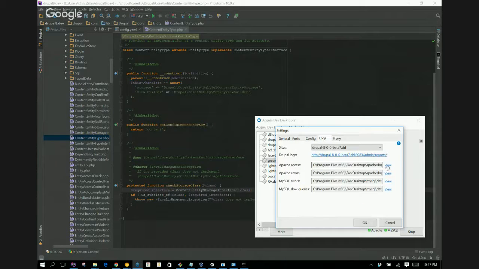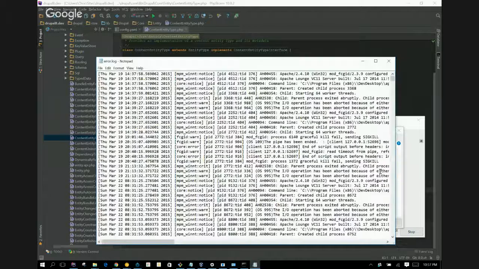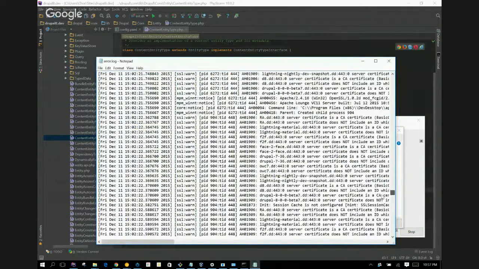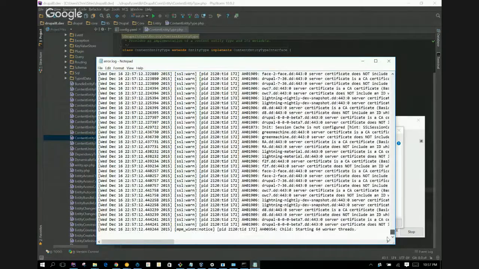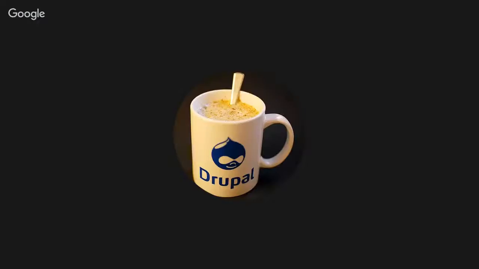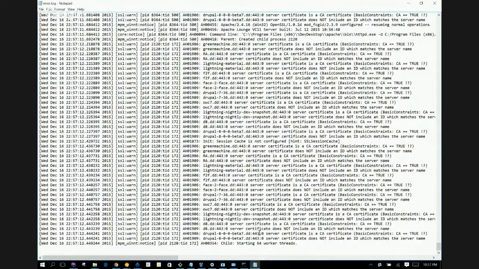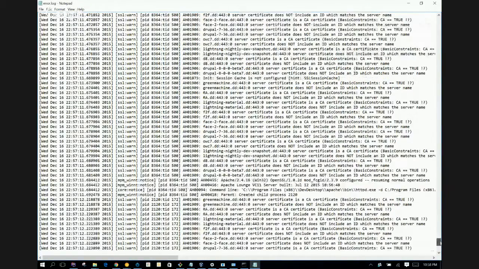Logs. Apache access logs, Apache error logs. I bet it would be here. All right, looking at the timestamps, March 19th, December 16th. SSL. Why do I keep all these things around? Should delete some of them.